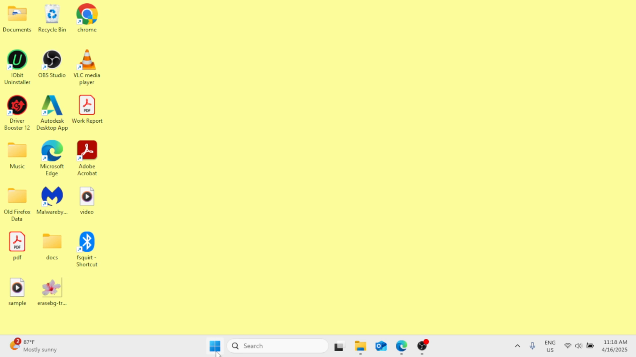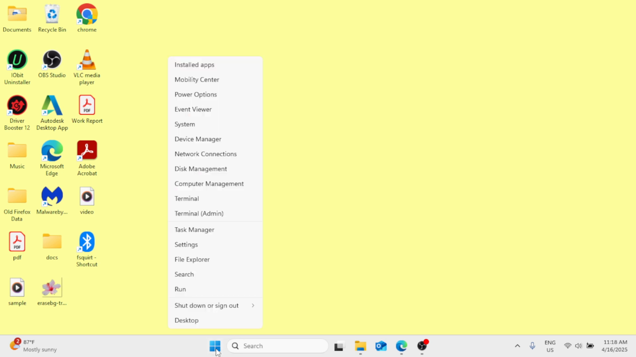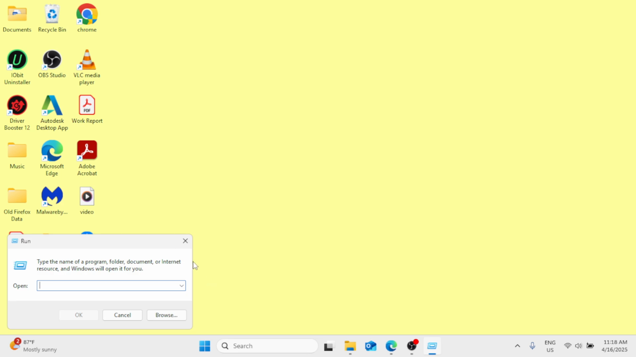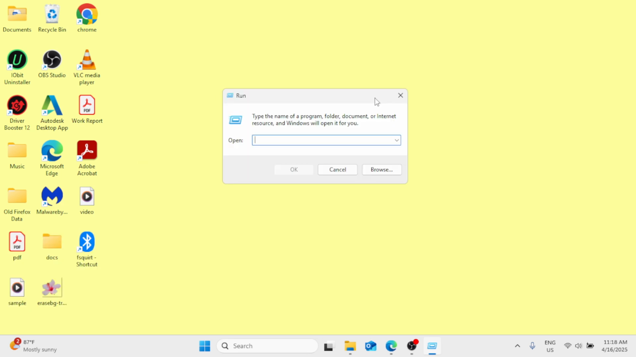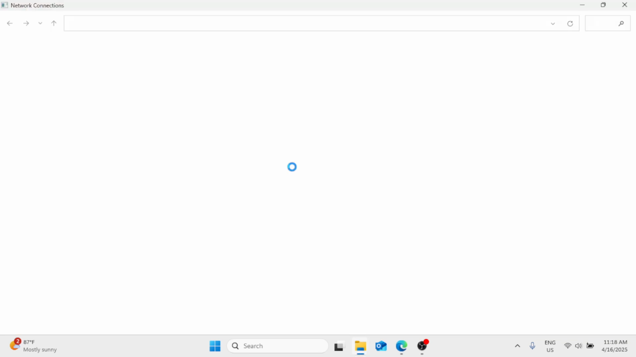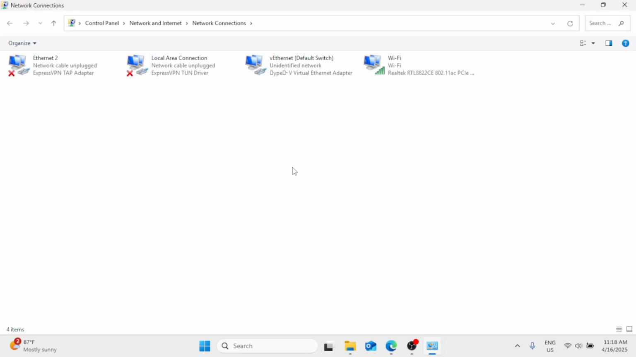Next method, right click at the Start button. Then you have to select Run. Here in the Run window, simply type ncpa.cpl. It's ncpa.cpl. Click on OK. Now the network connections window will appear. So if you're connected to Ethernet or Wi-Fi, the process is just the same.